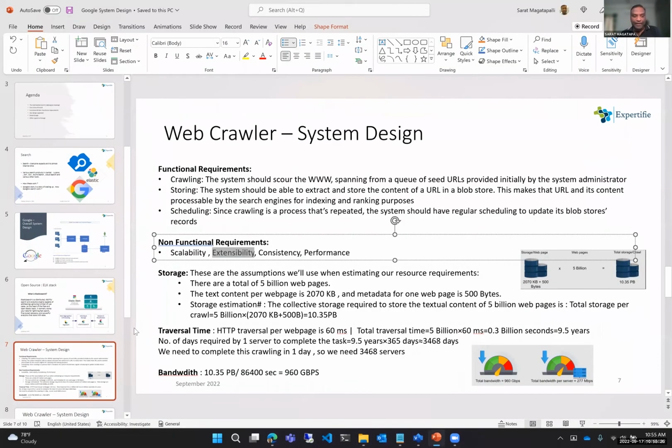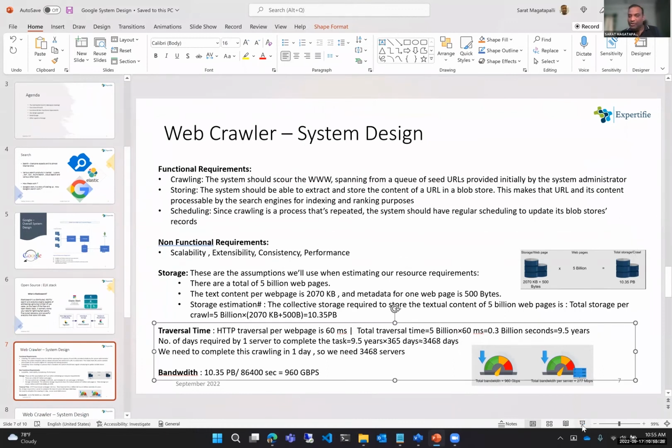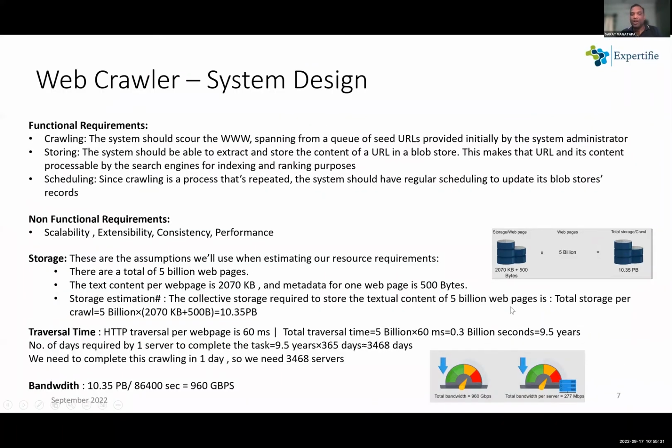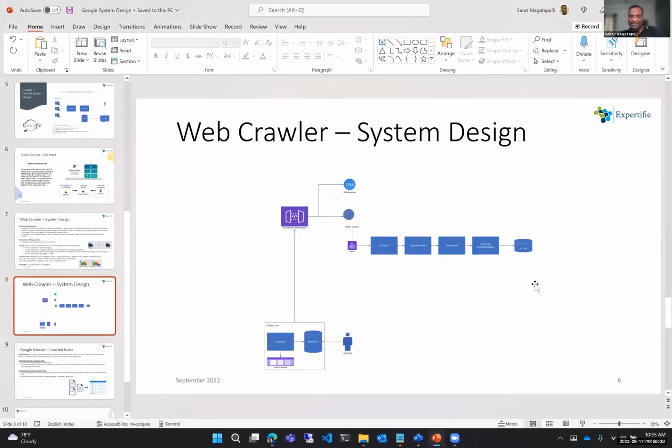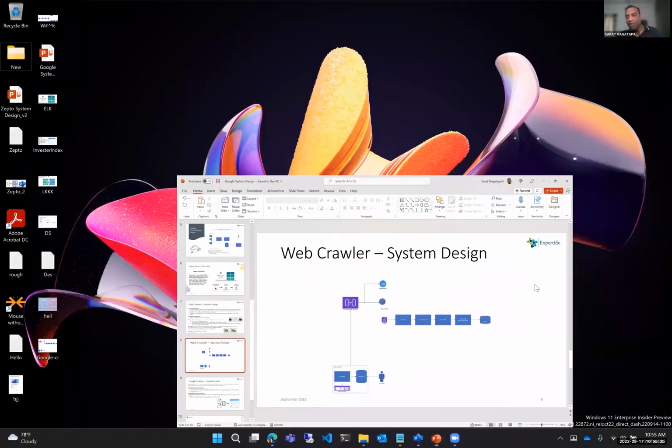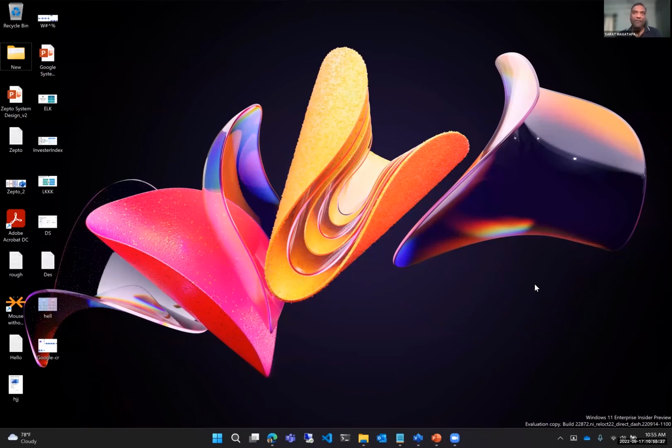Okay, coming back to our main topic. I think so far you're good, right? So far we have identified the functional, non-functional, all these things. Now we'll go to the system design. We'll talk about the important concepts and fundamentals of the web crawler.